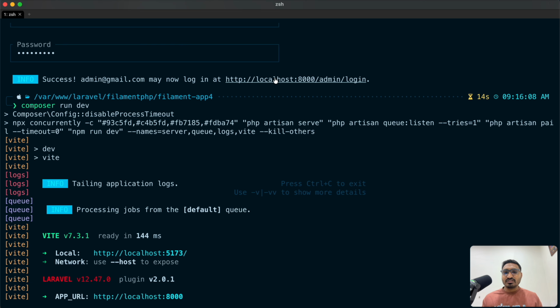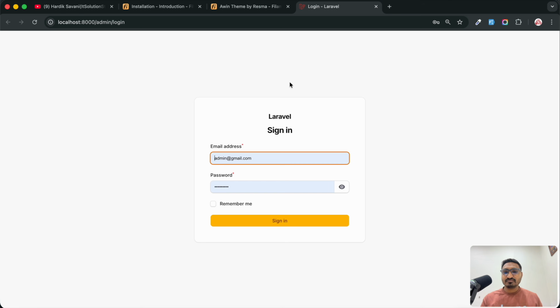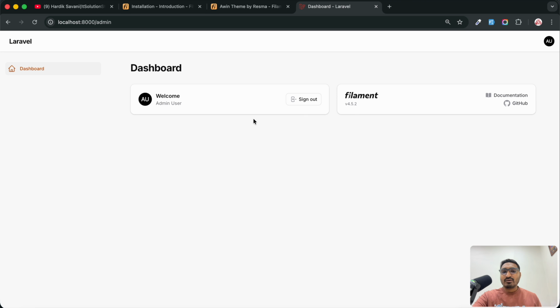Let's open this URL, 8000/admin/login. Click on it, and now you can see that you have an admin login. Here I already set up the password. Click on sign in. Now I have installed Filament PHP over here, and I'm also adding the user module.